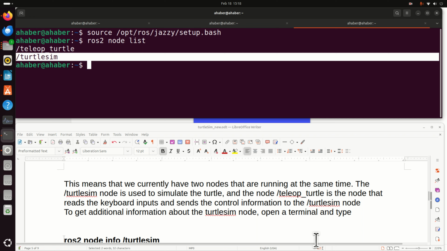As explained previously, the Turtlesim node is used to simulate the turtle, and the node teleop turtle is the node that reads the keyboard inputs and sends the control information to the Turtlesim node. Later on, I'm going to show you how to visualize a graph that represents the connection between these two nodes.